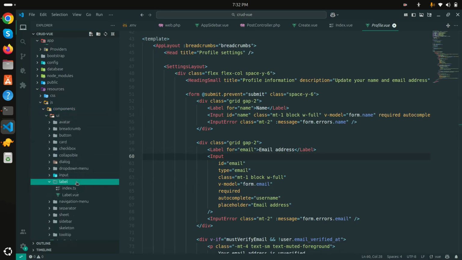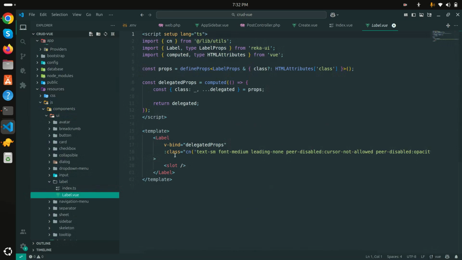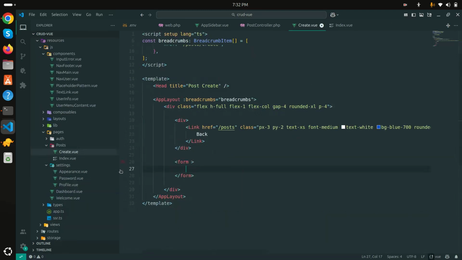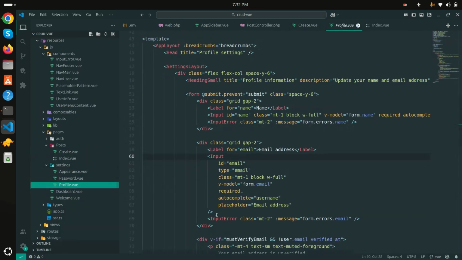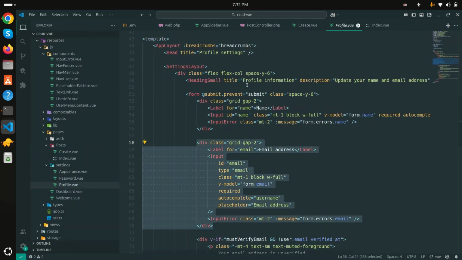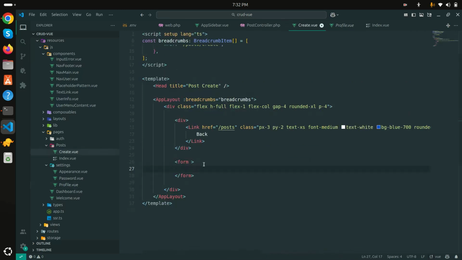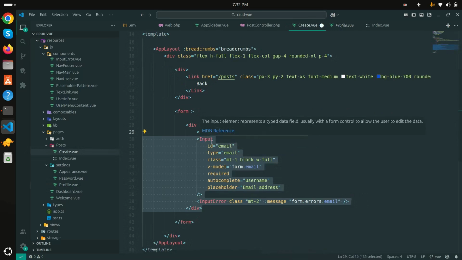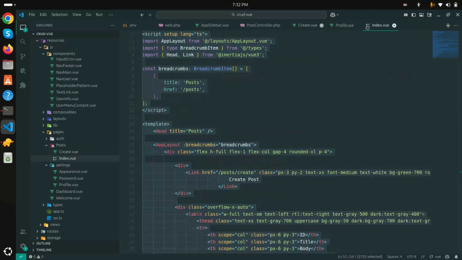If you call the label, you can see that they already add all the classes and the tag. Same thing for the input, you can see over here. So I am going to use the same one. What I will do is go to the profile and copy this, and go to the create, save it. Now let me use the same label, input and input error, and import it.